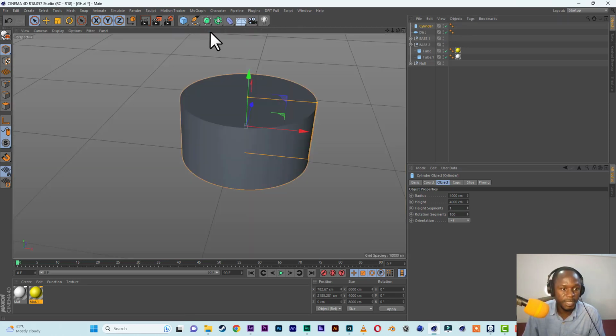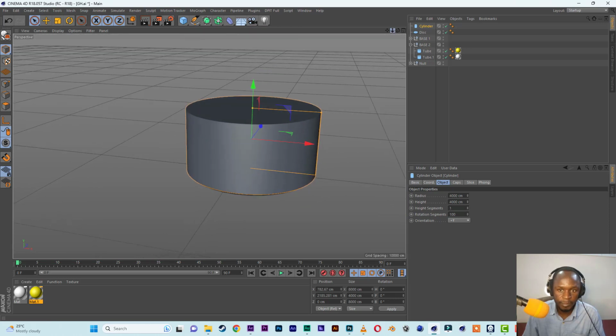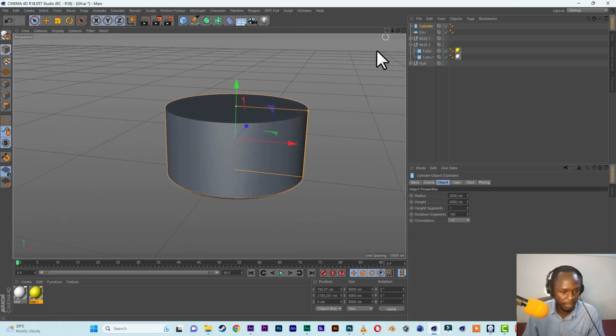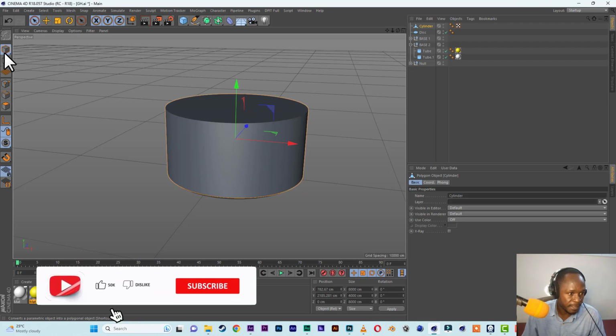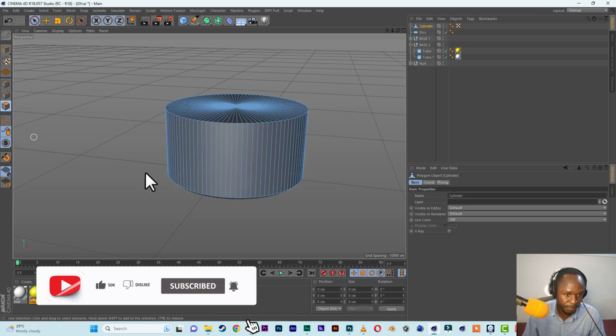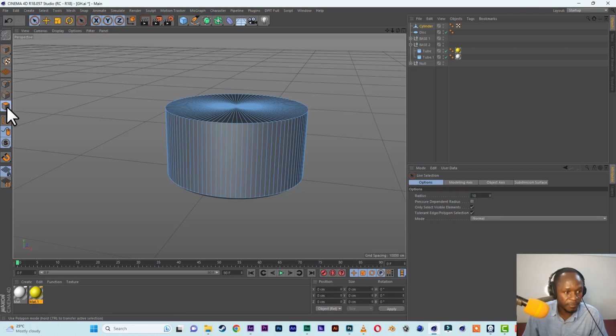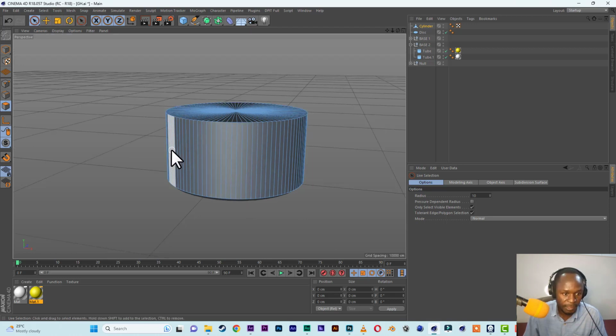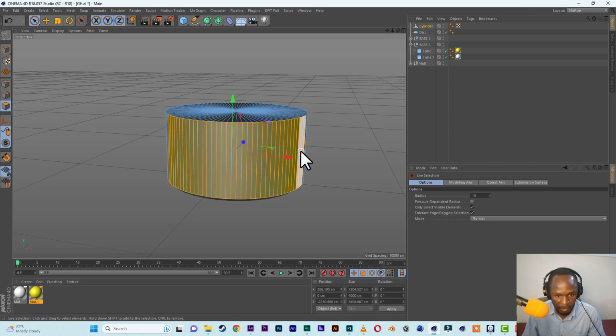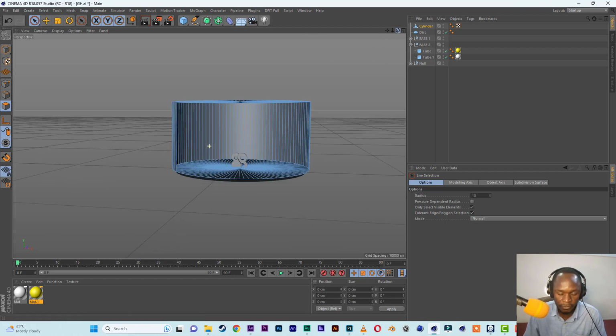Now the next thing we do is make it editable. To make it editable, you click on C on the keyboard. We come to the side and select polygon face. What we are going to do is delete one side of it. After selecting the polygon face, we click on the live selection, click and drag on the surface, then click delete to delete one face off.